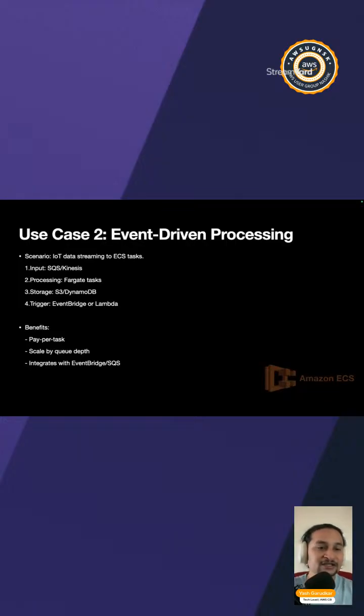Then scale by queue depth. So for example, it will scale with how many requests are being made, how deep your queue is, and it integrates easily with Event Bridge and SQS.